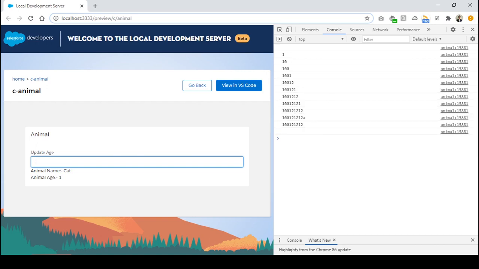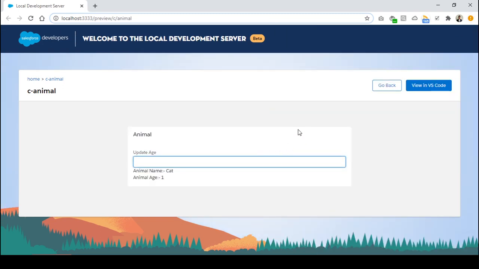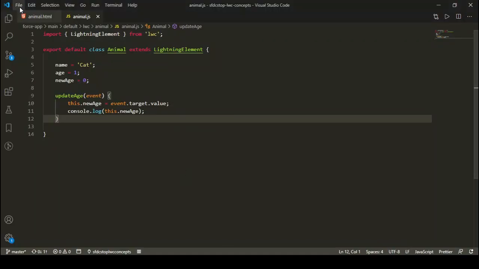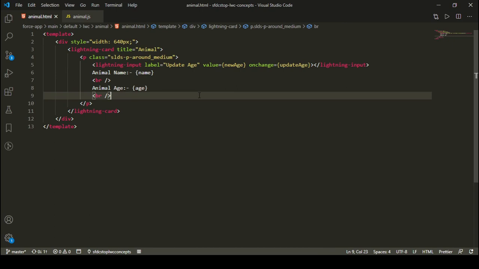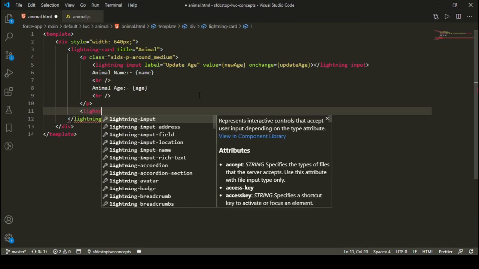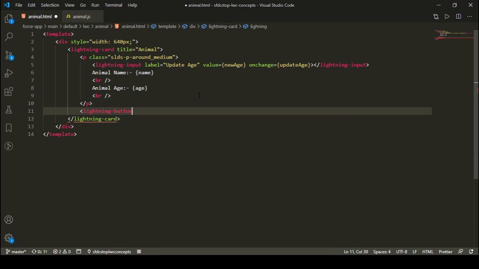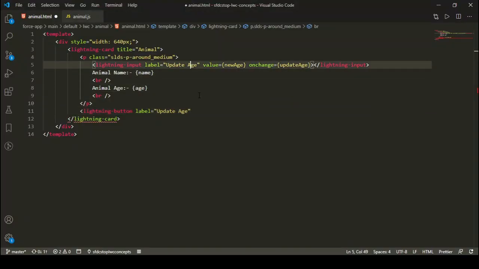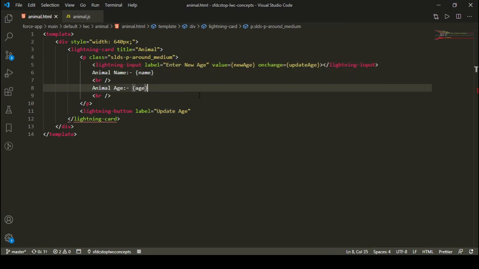Okay. Now I want a button over here so that as I click on this particular button, the age should be updated, whichever I'm displaying, right? So let's create a button as well. I'm going to create a lightning-button, and I can give the lightning input a label as enter new age, and I can give the button the label update age, right?